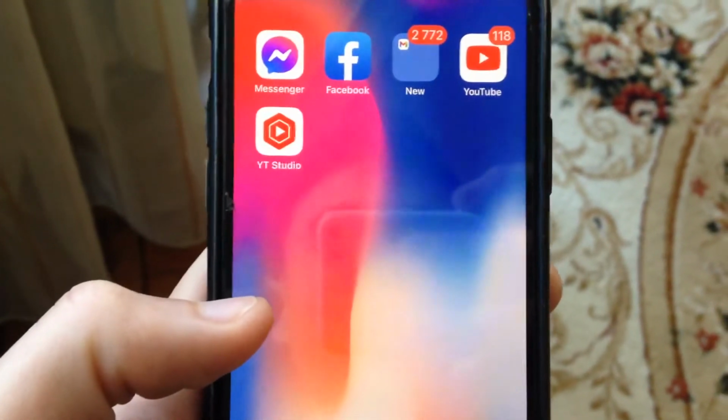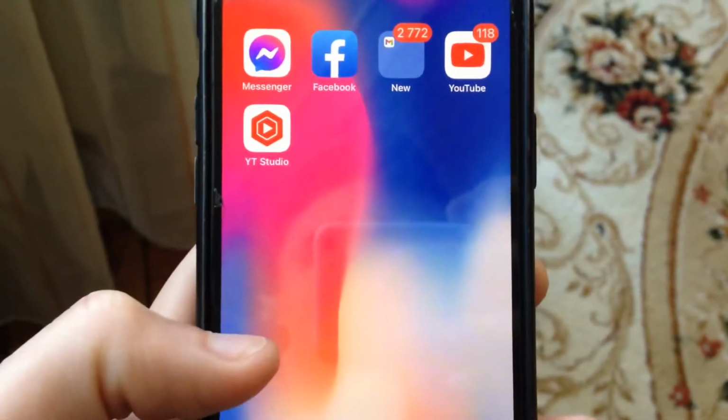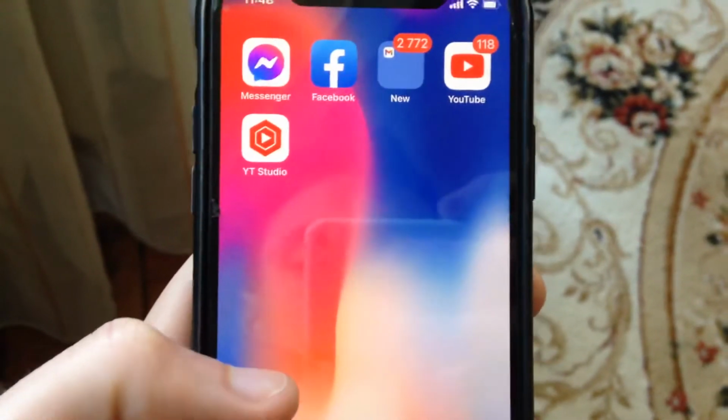So it's just Instagram, no audio on your iOS 15. So how can you fix this error?